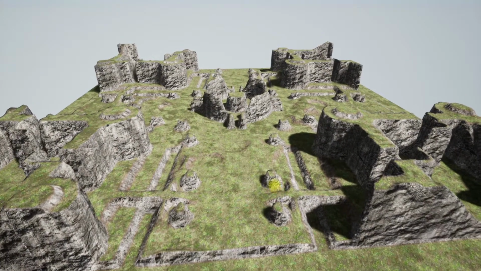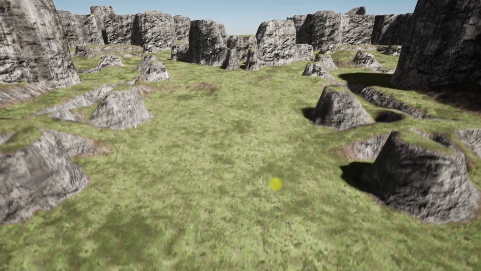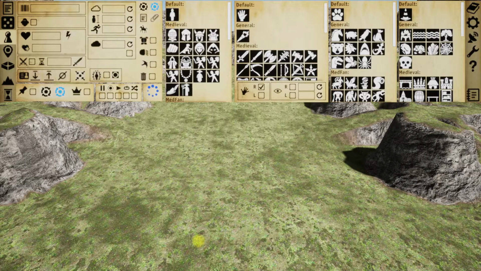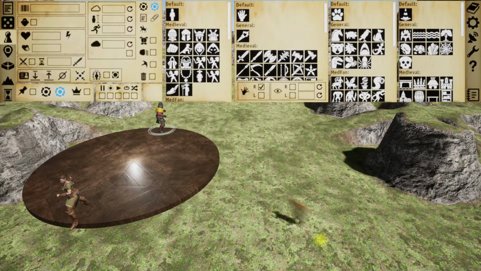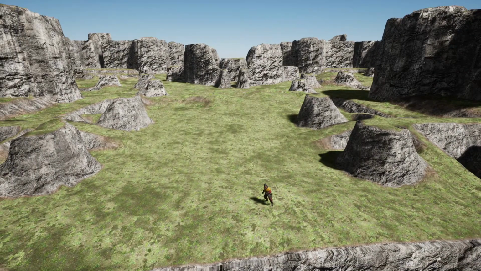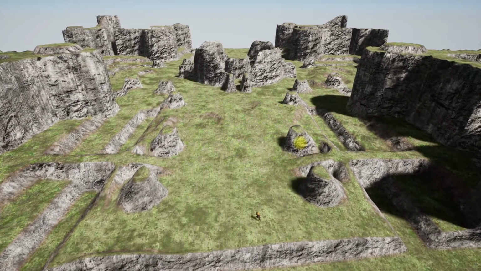But let me put a pawn here to remind you of the scale. Oh, let's set one here by default. We don't need anything fancy. So it's really a huge structure, okay? And it's not amazing given our precision limit of 1 meter, but it could be used for adventures.